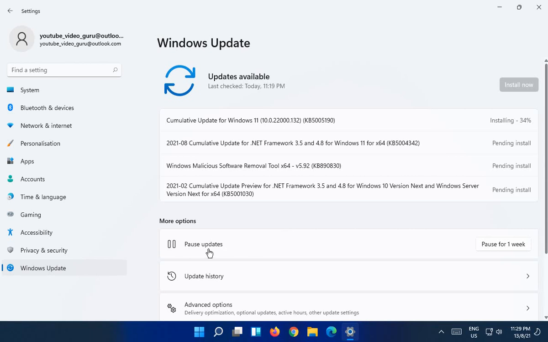Also, down here we have the pause updates area. If you click on pause for 1 week, it will pause updates for 7 days. And you can keep hitting that button. I think it'll go up to 5 weeks, somewhere around there, that you can set it to not update, which can be handy if you're in the middle of something important and you just don't want any kind of disruption.